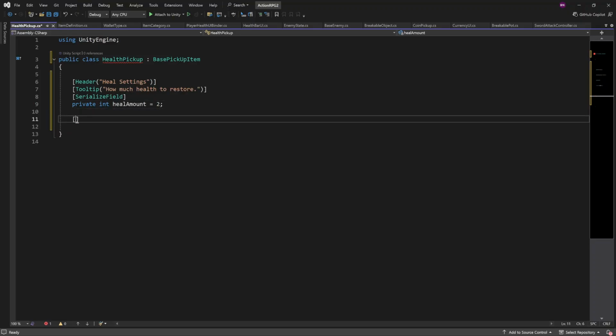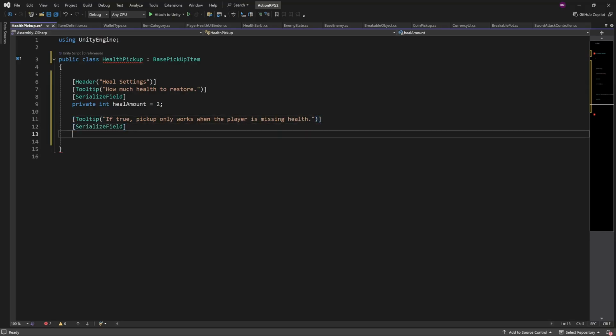And we're going to do one more tooltip. If true, pickup only works when the player is missing health. So some games, we've got to serialize that field. Some games have a thing where if you see health, you can't necessarily pick it up if you're at full health because that's just wasting it. Whereas if you pick it up at full health, it's not really doing anything. So what you could do is set it so that it requires you to be missing health in order for it to pick up. And again, this is going to be a bool.